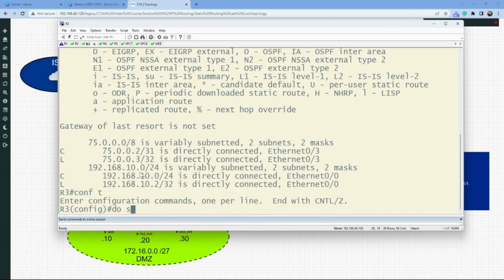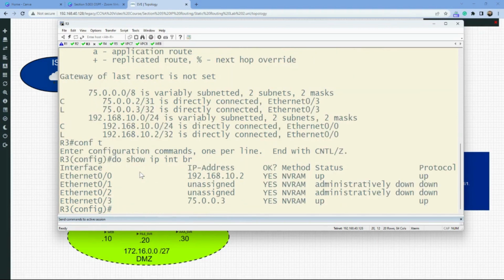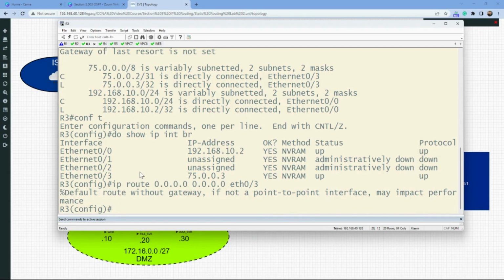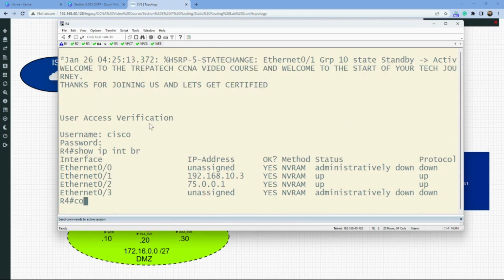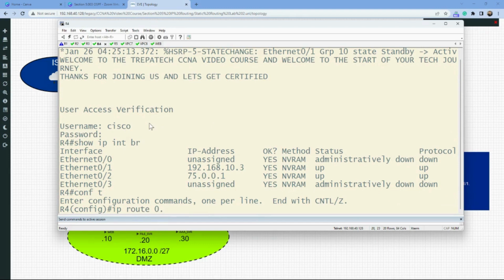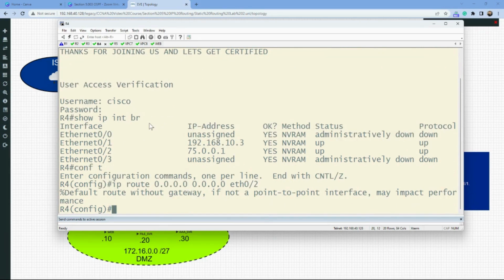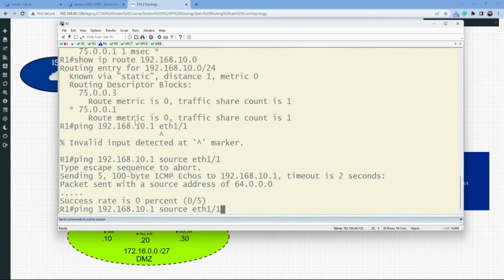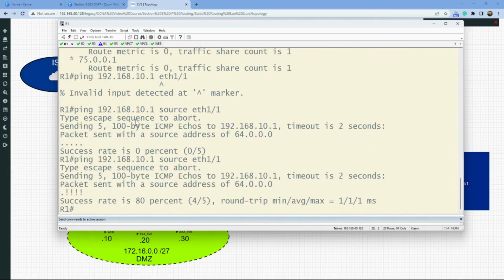So we can fix this by just doing a default route out to our upstream router. And that's totally fine because we're in a stub environment here where we don't have any downstream routing environments. So we're going to go out ETH03 here. And R4, we're going to do the same exact thing. IP route 0.0.0.0, our quad zeros, right? Going out ETH02. If we come back to R1, let's see if we have full reachability, and we do.